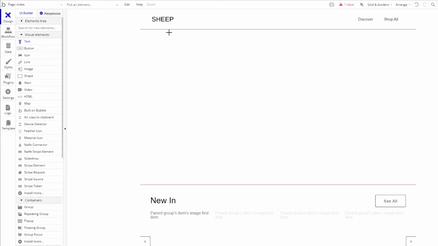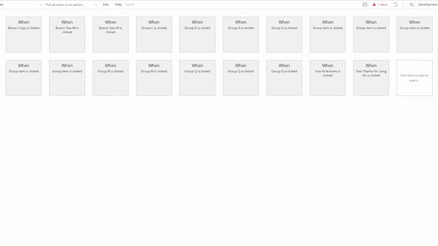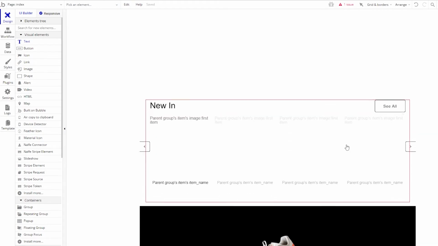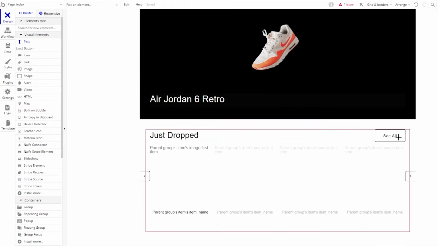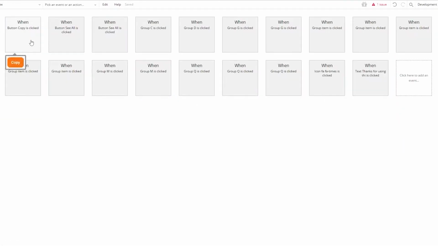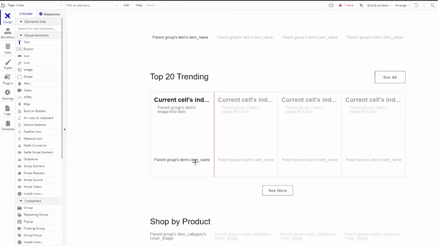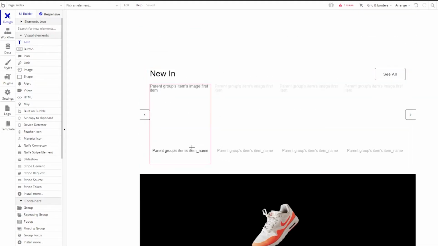Very simple. And then what's next is you have your workflow over here. So basically, for all the buttons over here, as you can see, you have your see all, you have your purchase buttons. You can go ahead and add them over here, and what it'll do is, if you click on it, you can add an action to it. So for example, let's just go over here. As you can see, this product over here.